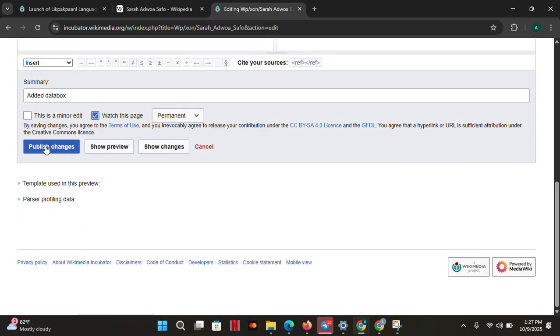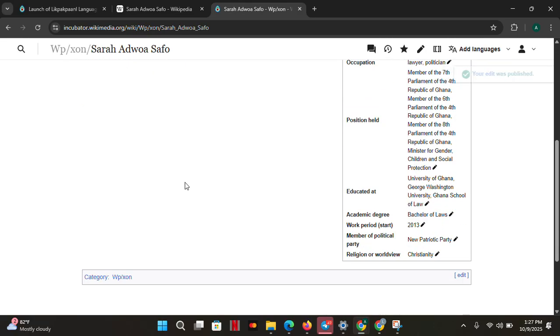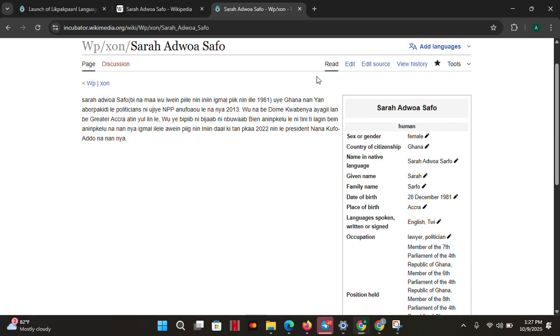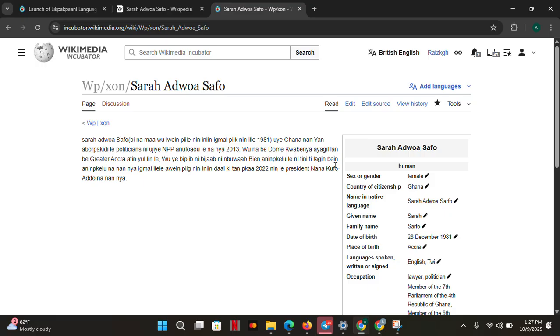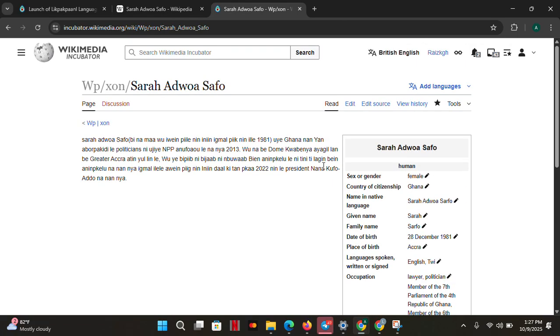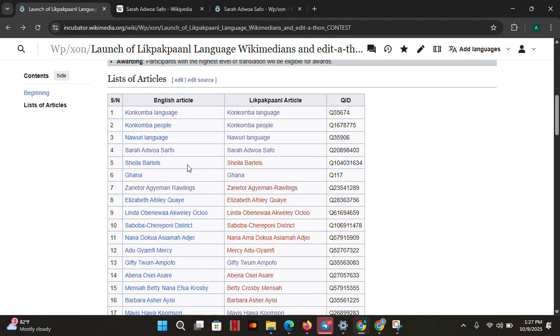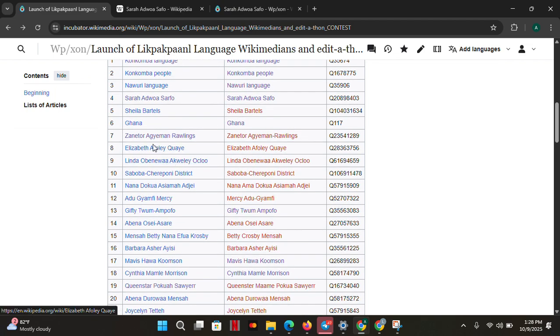So let's publish and see how the thing will look. You can also show preview before you publish, if you are not sure of what you have done and you want to see. Now the data box is here. You see, so you can continue with your article. Once you get the data box done, you can continue with your article. So this is just how the data box is done. Let's get another example done and you get to know how it is done.